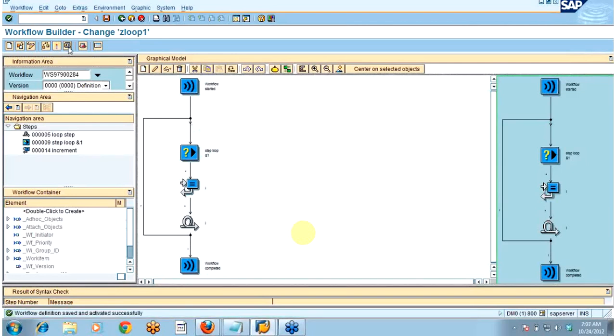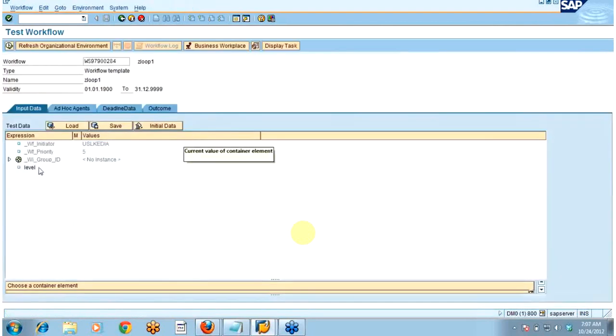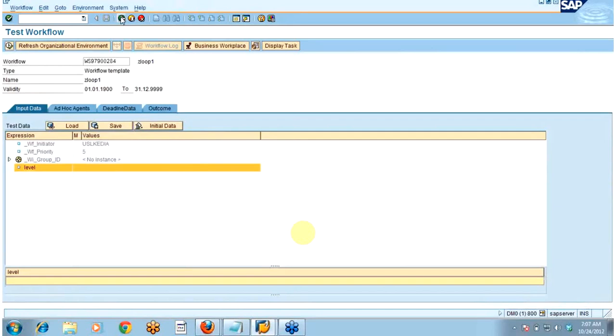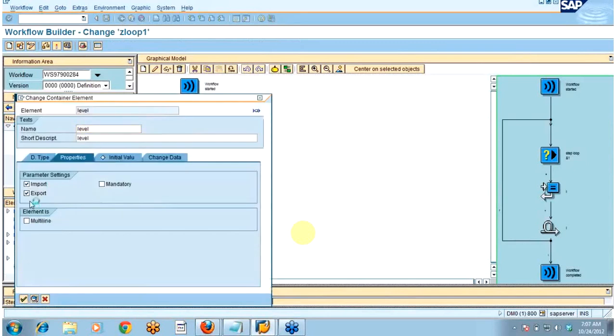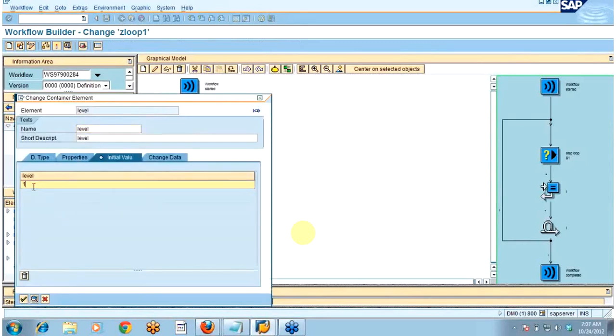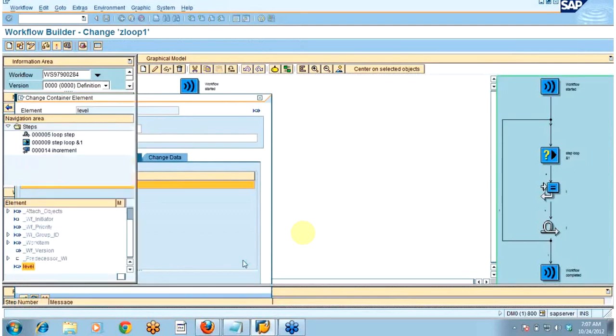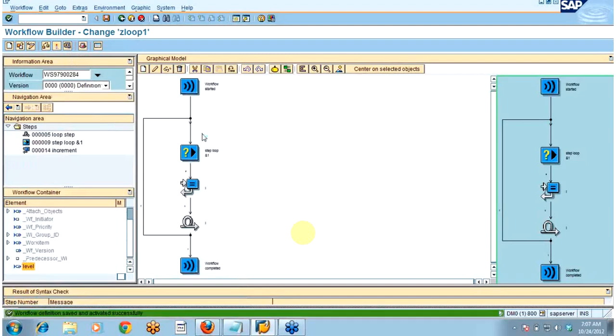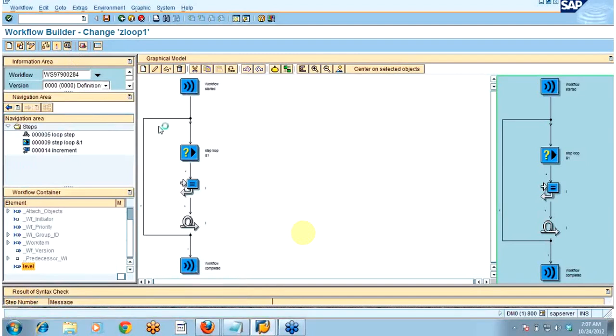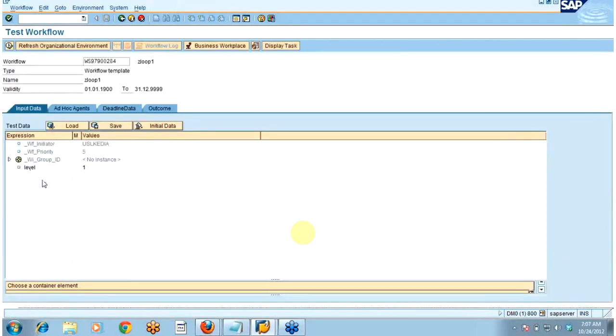I've activated it and I'm trying to test it. In level, okay, I'm sorry, I should have given the default value first. Let's give the default value. As I have already told you, in container operation you can give the initial value as the default value. I'm providing it as 1. Save and activate it. And now I will test it. You can either give the default value or it's your wish. So it's not mandatory to give.